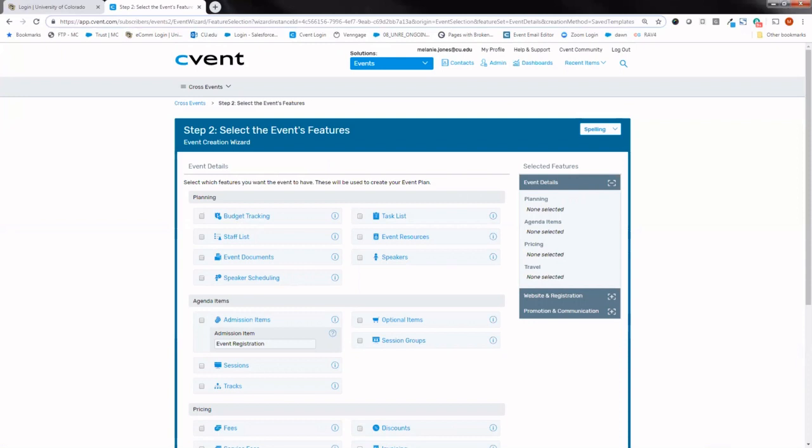So we set up those basic event details, and now we're looking at the event features. So this is really what we just covered. You have to do that for every event, right? Basic details. But this is where it starts getting interesting, that you can turn on or off these bells and whistles based off your custom event, and really just based off of how much you want to learn of Cvent.